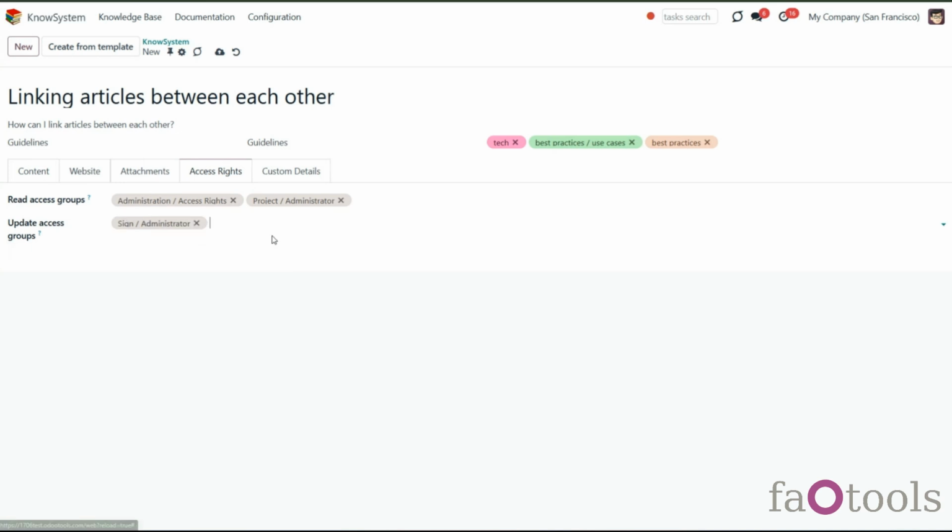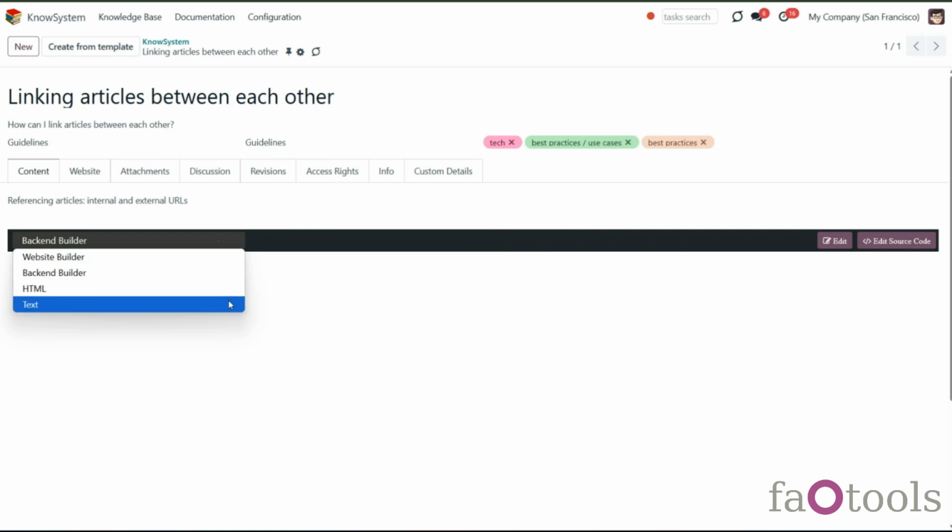Now you can fill the body of the article. For that, in the tab Content, choose one of the editors and click Edit. When you're ready, click Save.